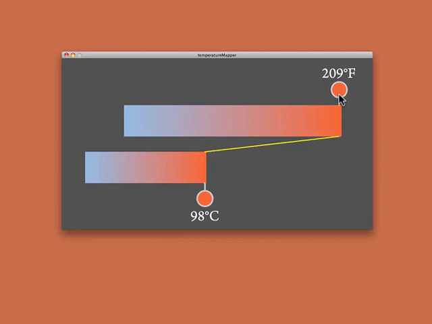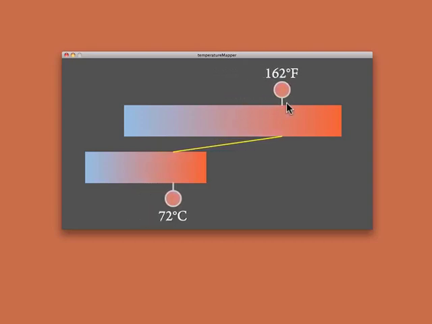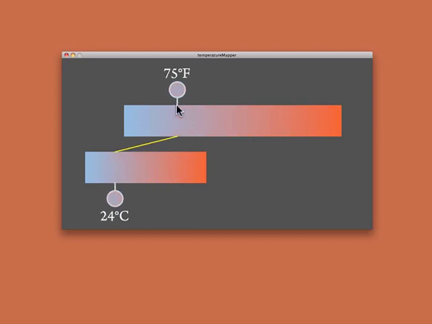So water boils at 212 degrees Fahrenheit, and there we are at 100 degrees Celsius. This is nothing more than a one-line call to map. I take my input value, number of degrees Fahrenheit, the input range, 32 to 212, and the output range, 0 to 100. And out comes a temperature Celsius for any input temperature Fahrenheit.